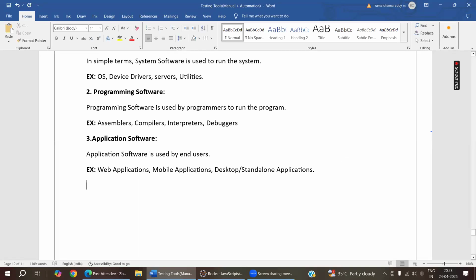Then coming to mobile applications. What is a mobile application? If you are using an Android mobile, you download applications through the Play Store, right? If you are using an Apple device, you use the Apple Store. So using a mobile, any application we download comes under mobile applications. Examples are WhatsApp, Instagram, and Spotify.